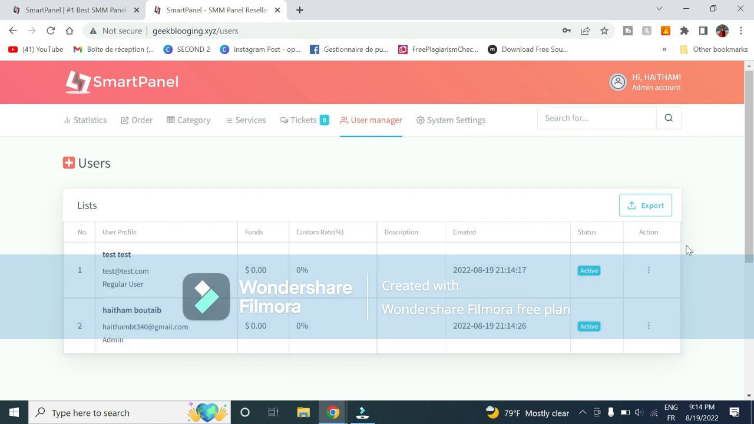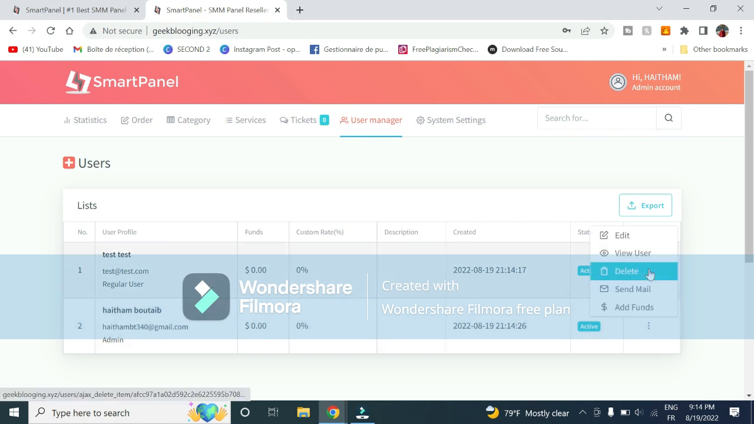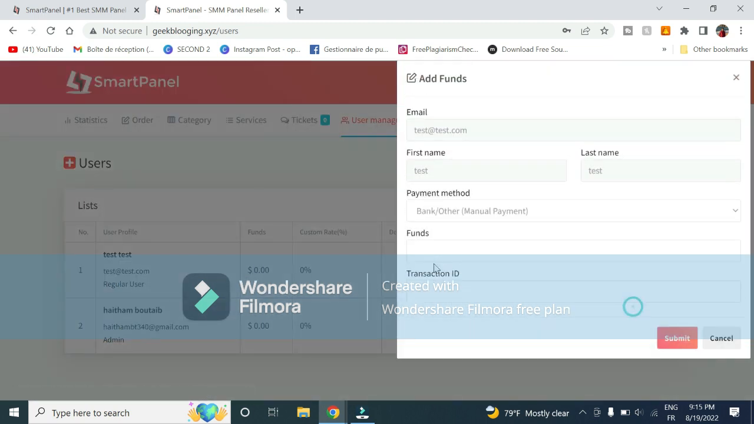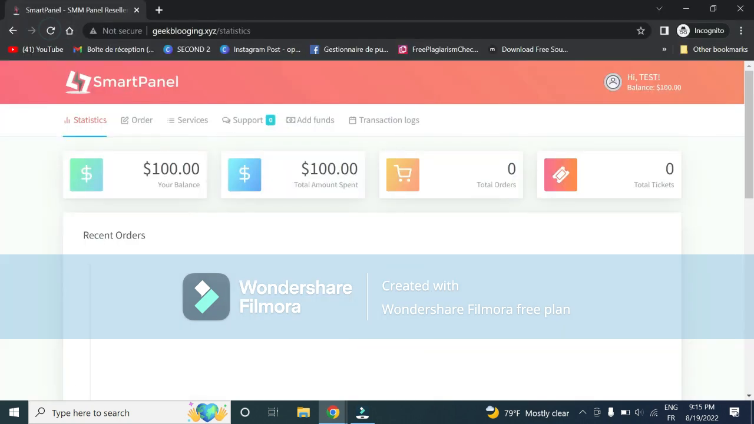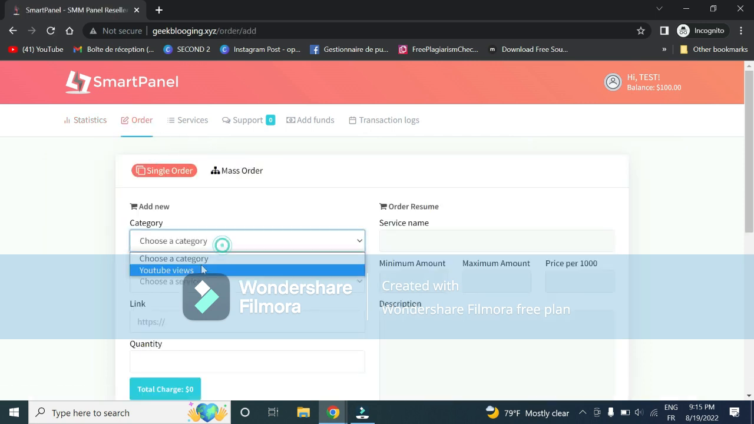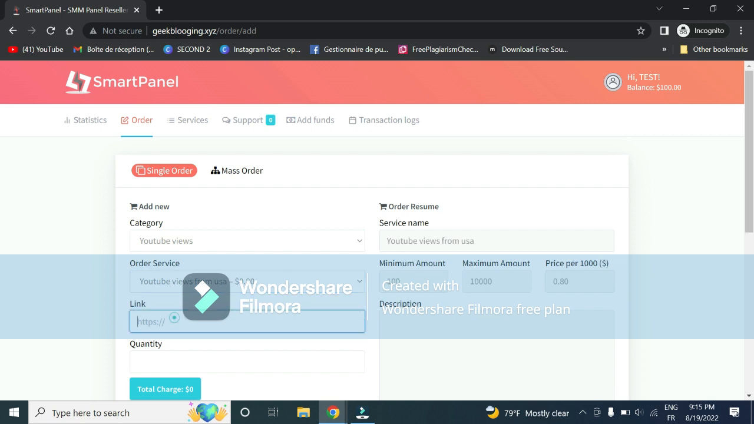For example, if you want to manage any user, you can go here to action, you can edit, view user, delete it, send the mail, or add funds. So here, if you want to add funds, let's say we add $100, transaction ID, and click on submit. So here, if I go back and refresh, as you can see, I have $100 in my balance.